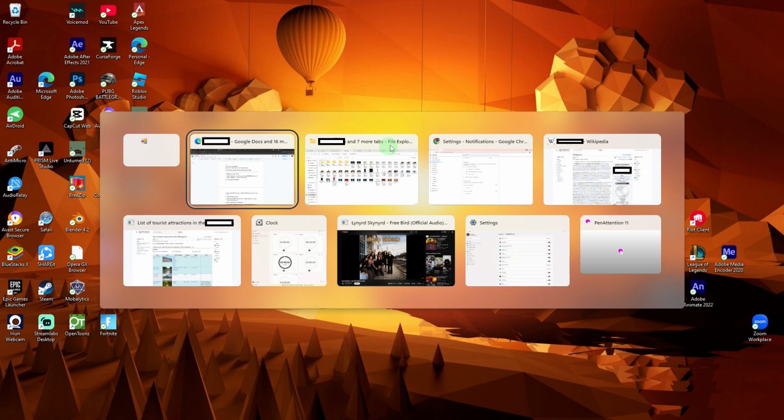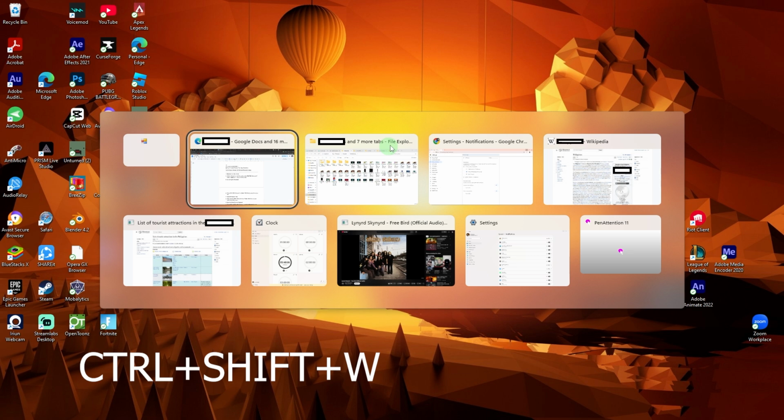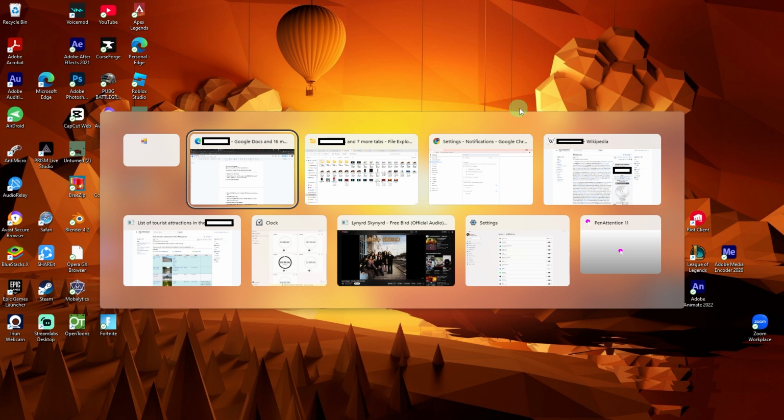Close the entire browser. Press Ctrl plus Shift plus W on Windows, or Command plus Shift plus W on Mac to close all tabs and exit the browser.